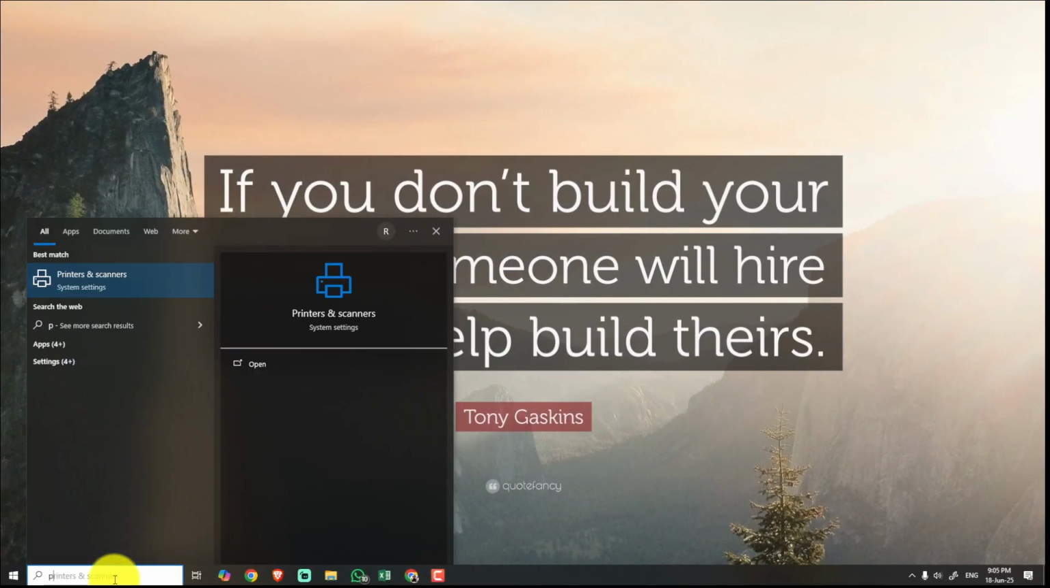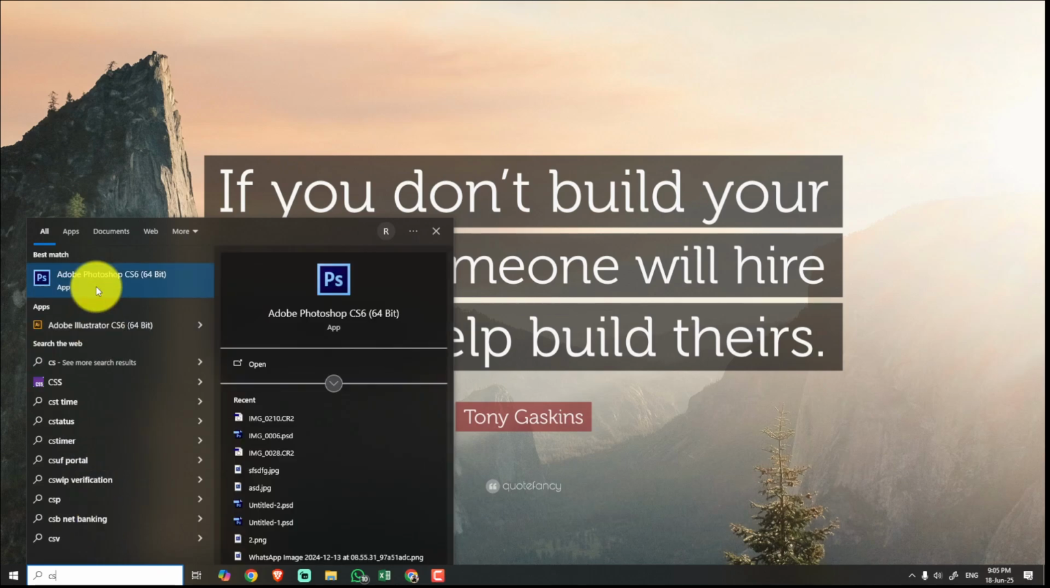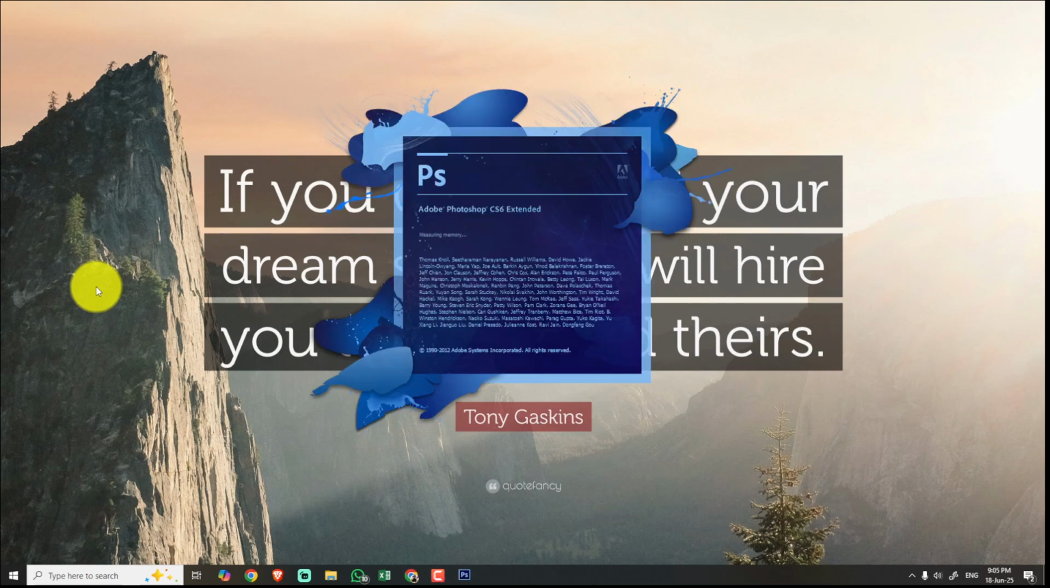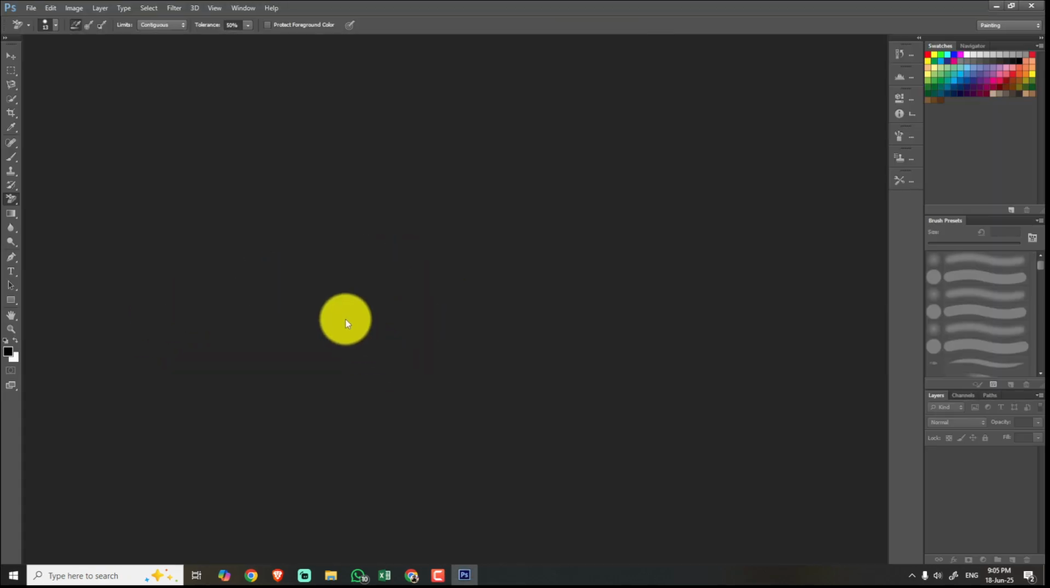So you should be able to work on your Adobe Photoshop or any Adobe software without the genuine checking of the legitimate software. So that's it, that's the solution, and I hope it will really work for you as it works for me.